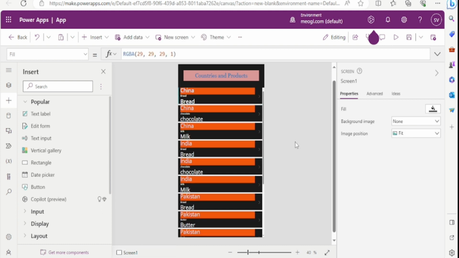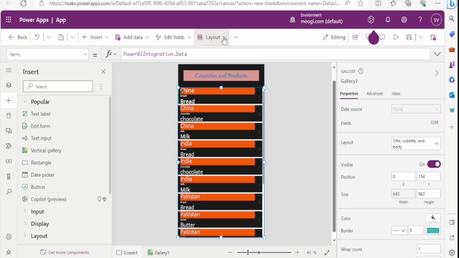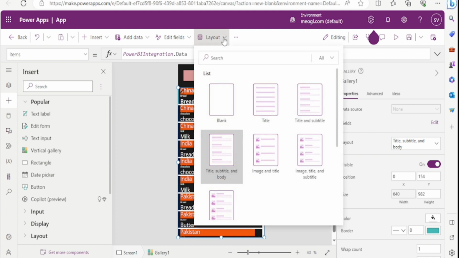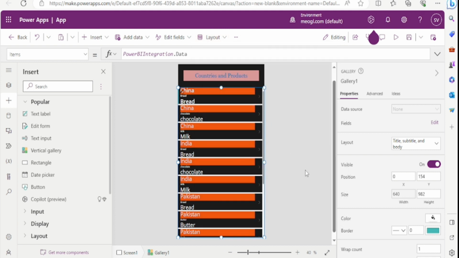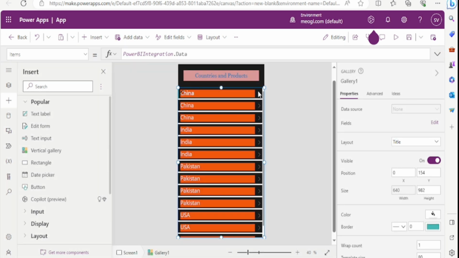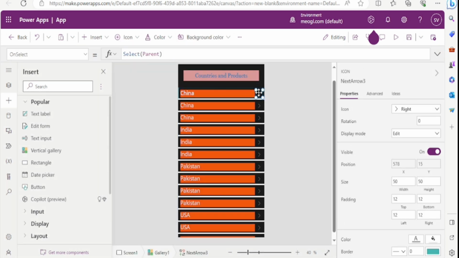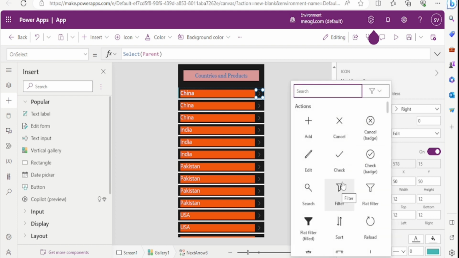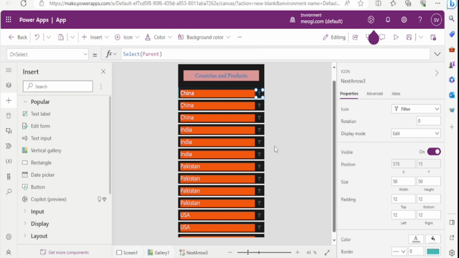And now guys, I want to again choose the previous layout. So I will simply select this application from here, and again go to this drop down and select the title. And from here guys, you can also change the icons. So let's say I want to change the icon to filter. See guys. And in a similar way, you can also change the formatting.